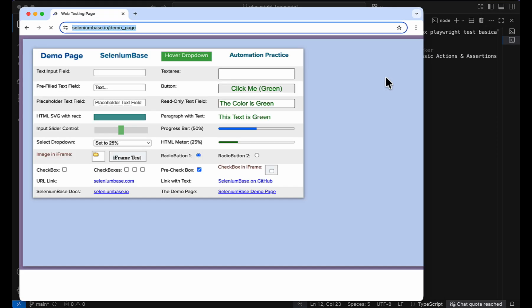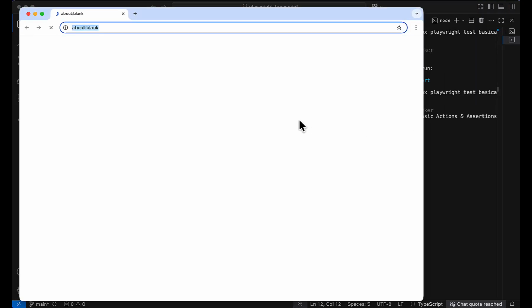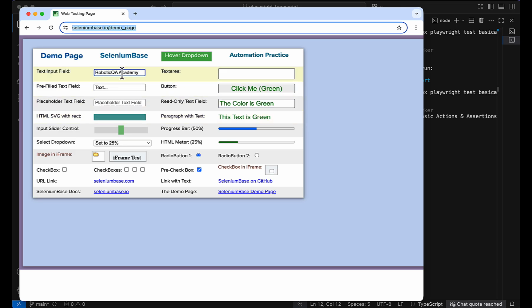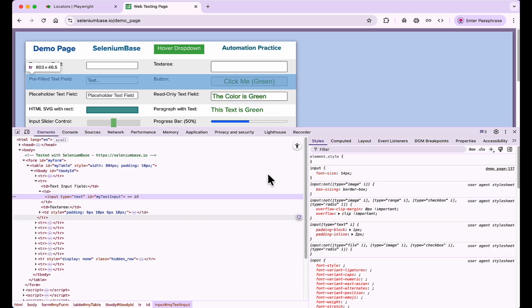So it launched the website and it finished immediately, and you are not able to see if it typed or not. So why? Even though we are giving set timeout, we forgot to add await. So await is mandatory, otherwise it will not work properly. Now let me run it again, and this time if you see, it typed roboticqa-academy, it is waiting for 4 seconds and it closed. Okay, so how easy it is.